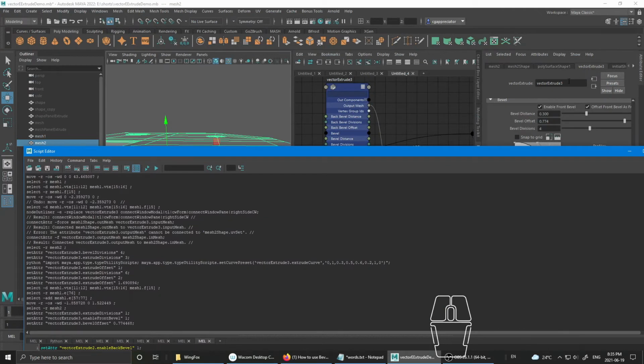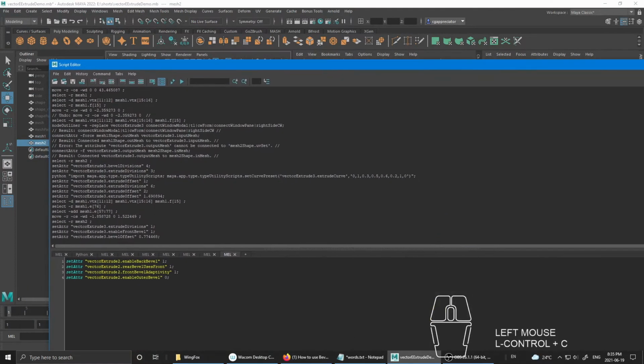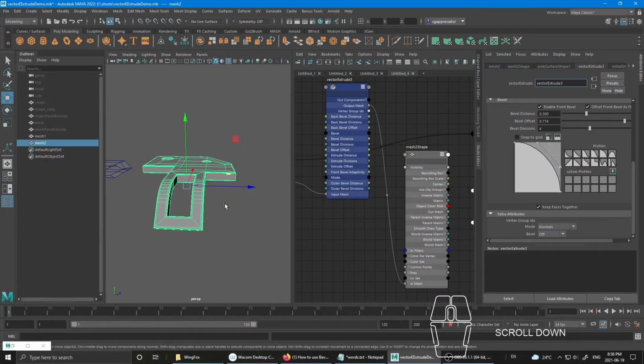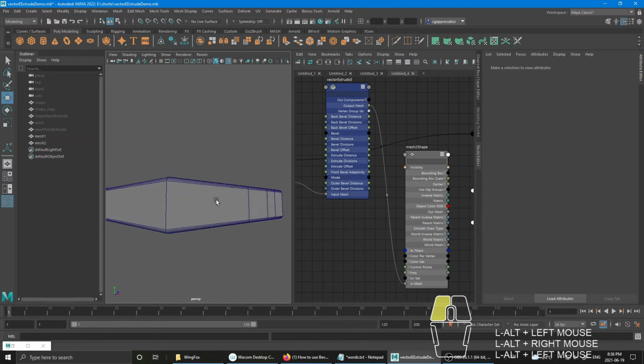So basically you find the name of the vector extrude, copy it, and then set attribute vector extrude 3 dot enable back bevel, and then you also want to use that. I'm just going to copy that and replace it with the correct one. So what these two things do is the first one will enable the back bevel, and the second is the back and the front bevel will use the same profile. So I'm gonna run that and this should work. As you can see, the bevel is applied on the top and the bottom.